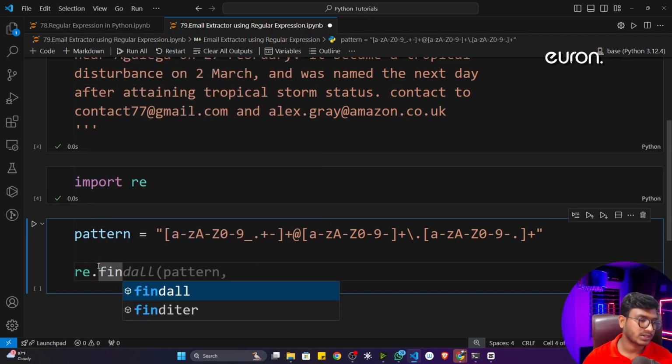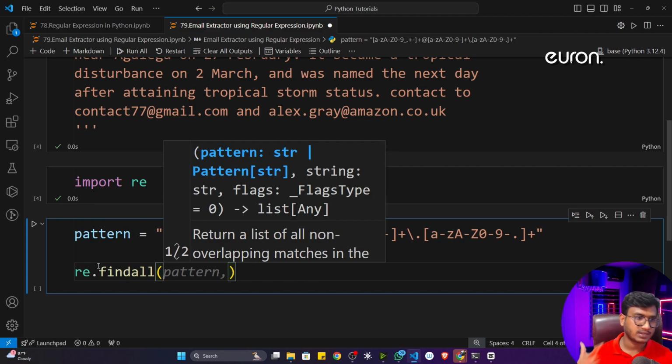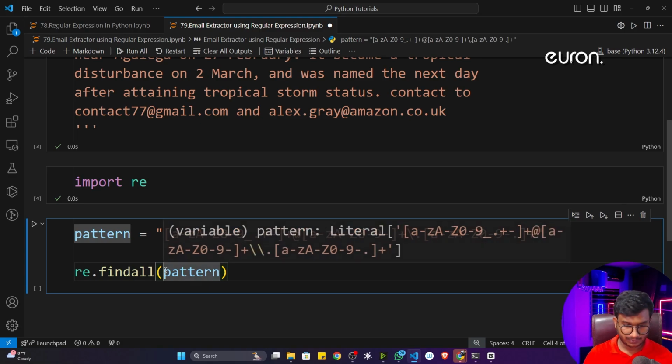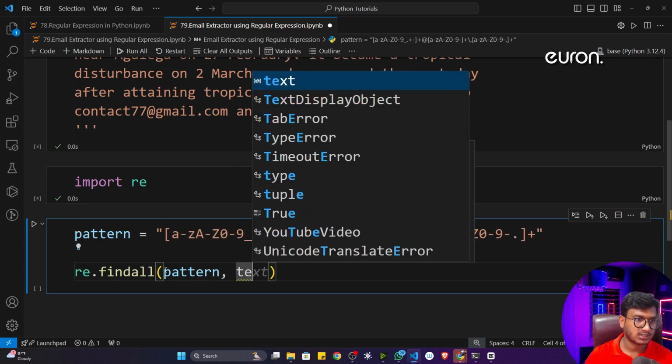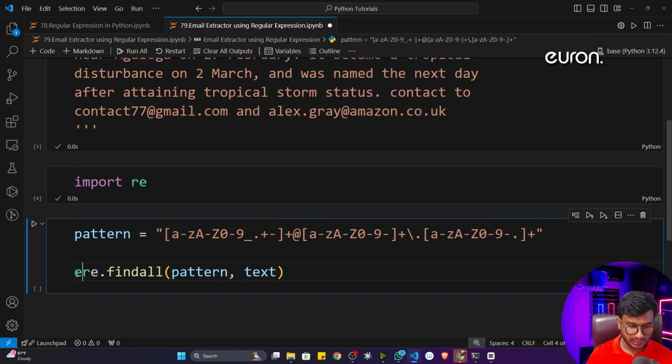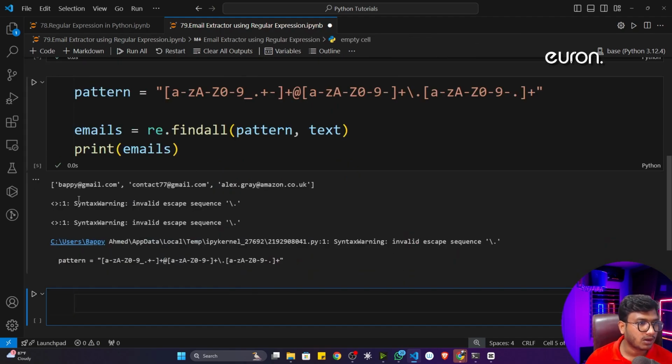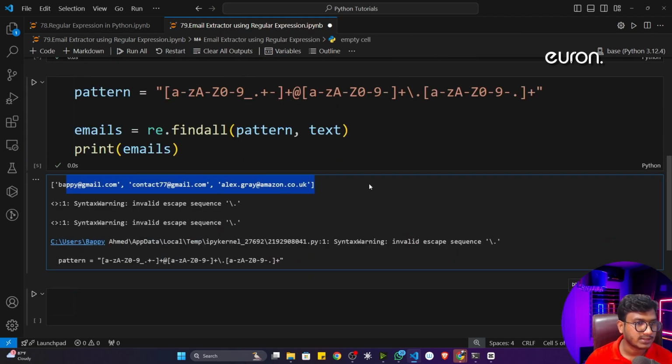Then I'll simply write re dot. There is another function you can use called findall. It will give you all the results together. Inside that, you have to pass the pattern first, then the text, the entire text you have. Now it will return all the emails, so I'll store them in a variable called emails. If I print emails and execute, it gives me all the emails.